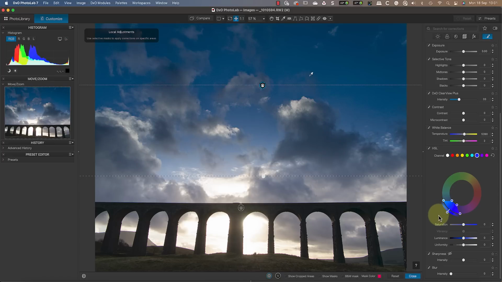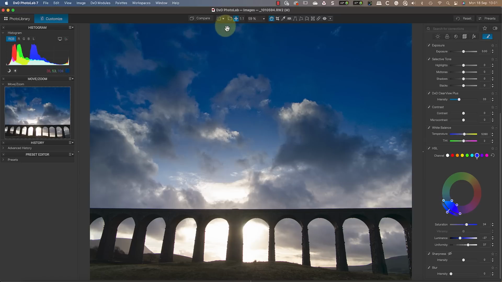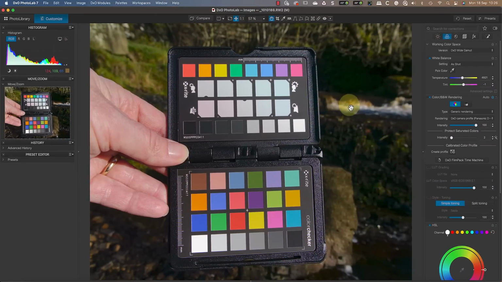I can now increase the saturation and reduce the luminance. I'll also increase the uniformity to smooth the effects transition. If I go to the split screen view, you can see the difference these simple changes can make. Let's switch to a different image because I want to explain another new feature.